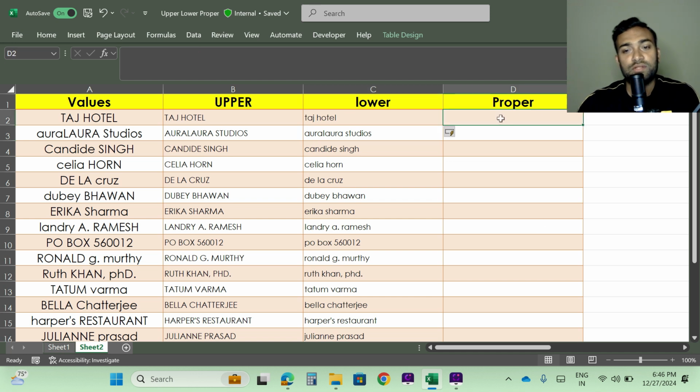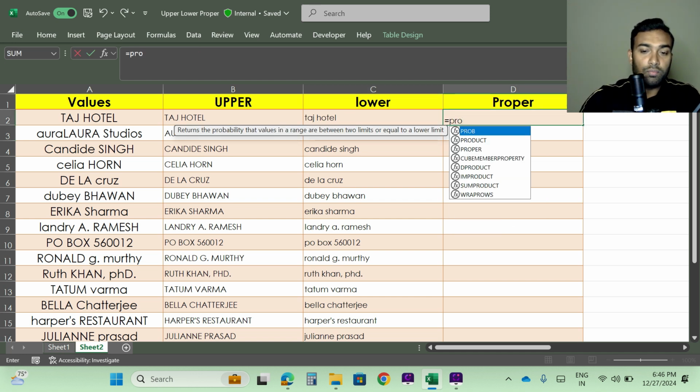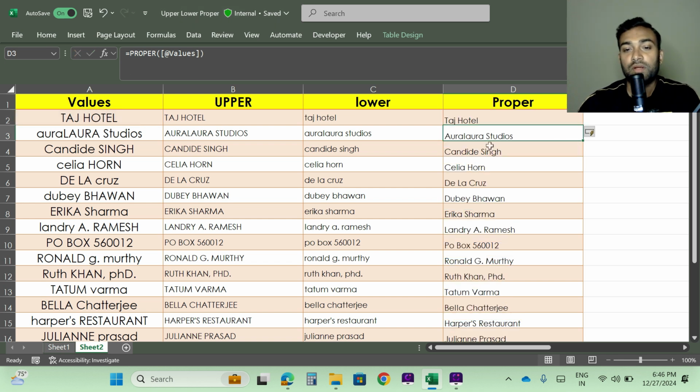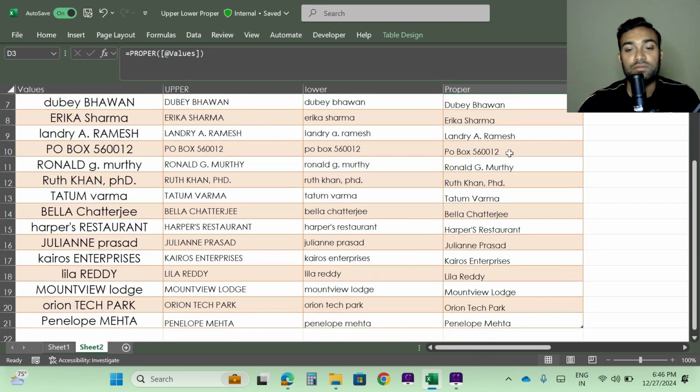I will use the same kind of formula: equal proper, tab, the open parenthesis. Now I will refer to the text only and press enter. Now let's see. Proper means the first letter is capital, and for the second word also the first letter will be capital: Taj Hotel. Then here E and S are capital, rest everything is lower. Here also C and S are capital, rest everything is lower. Like this way, for everything. So this is the proper case it has given.